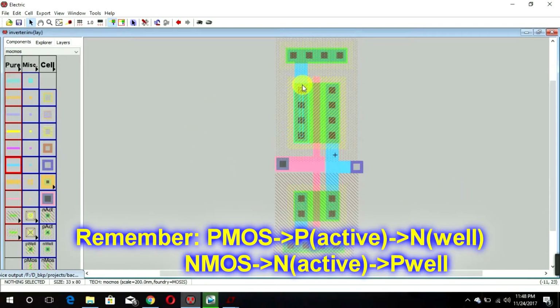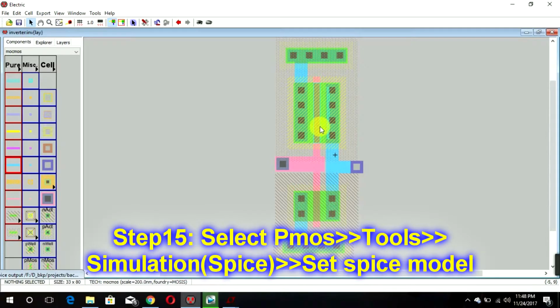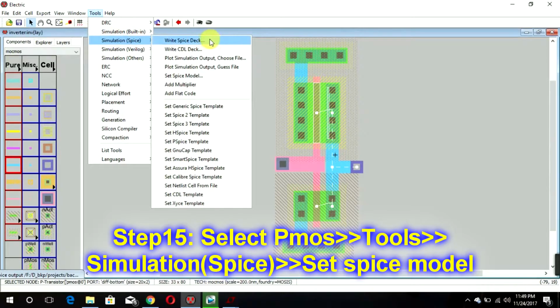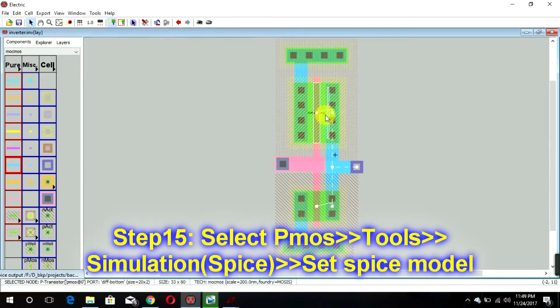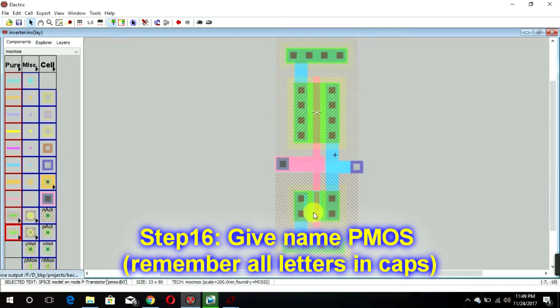Okay, fine. So now our inverter circuit is actually ready. But before we start simulating it, we need to give the names and export the pins. Similarly, in the same way we had done in the schematic, we'll name the PMOS over here. The name is not visible over here, so press Ctrl and click on it, it will get selected. Okay, so we give Pmos. Remember, always capital.